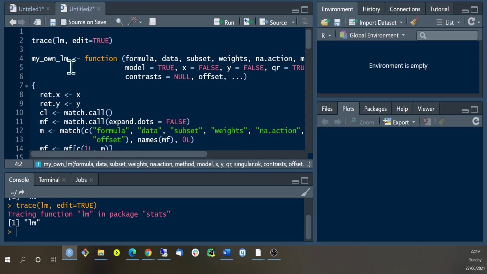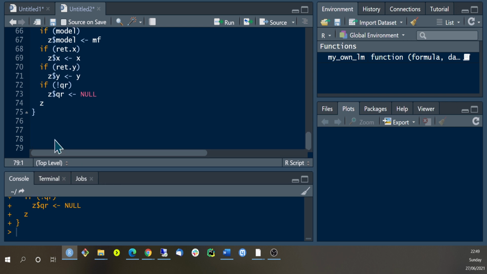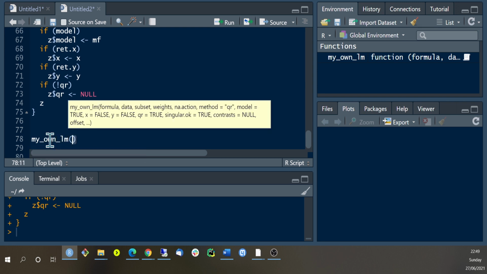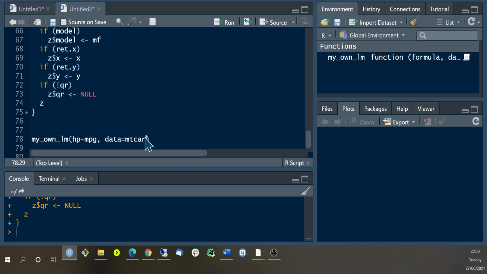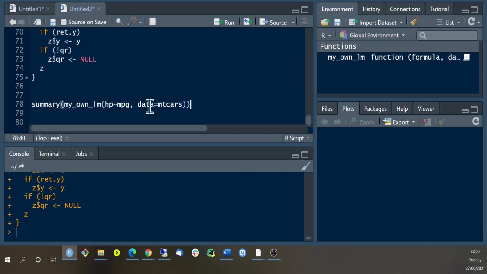Let's say I'm calling this my own linear model, and I'm using this function instead of lm to run a linear regression model. I can call my own lm function, and let me run something, say the mtcars data. That means hp as a function of mpg, and the data is mtcars. Probably I made a mistake here, mtcars. So this is how it's written. And then let me call the summary function to display the linear regression result. Let me close this bracket and then run this.